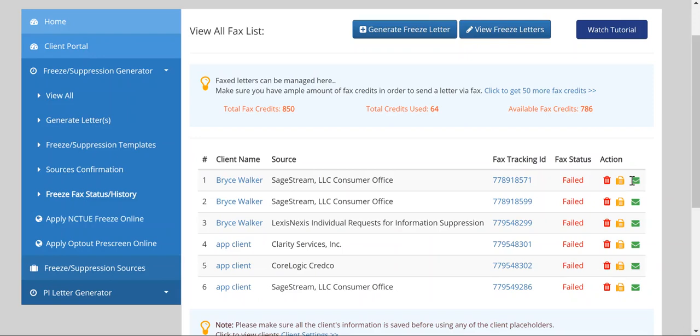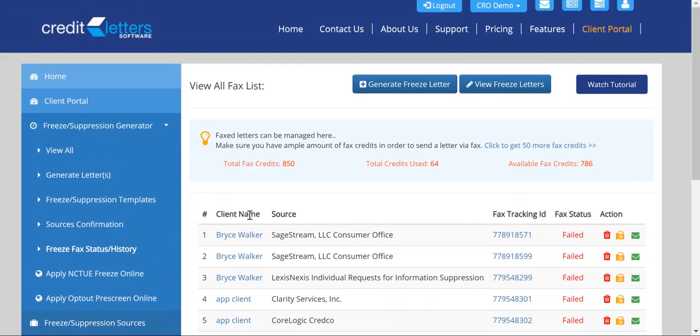So if you don't get confirmation, if your client doesn't get confirmation, then you have to look at mailing that letter to the source. Some people try to mail as well as fax. That's up to you whether you want to do that or not. But this particular module is a game changer in the industry.